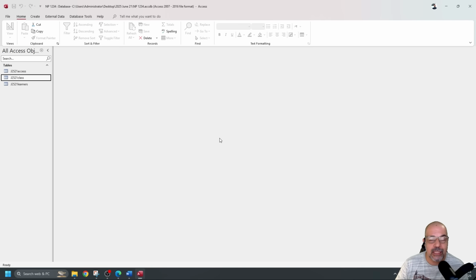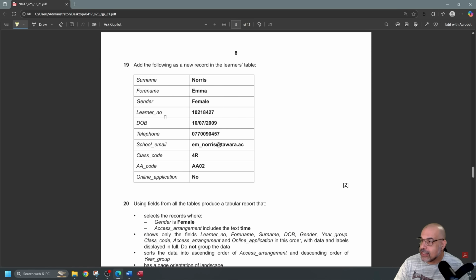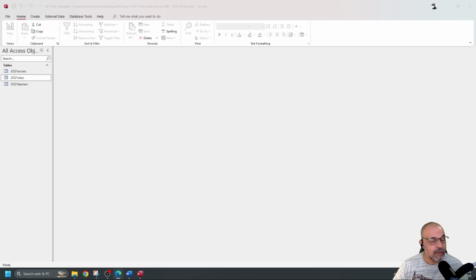I have nothing open in Access. Number 19, add the following as a new record in the learners table. So we're going to add these fields. Now, usually I would say it's good practice whenever you're doing a practical paper and you're going to add a record in Access, whether it asks you to create a form or not, create one. Not for the exam, but so that you stay in the know and practice creating a data entry form.